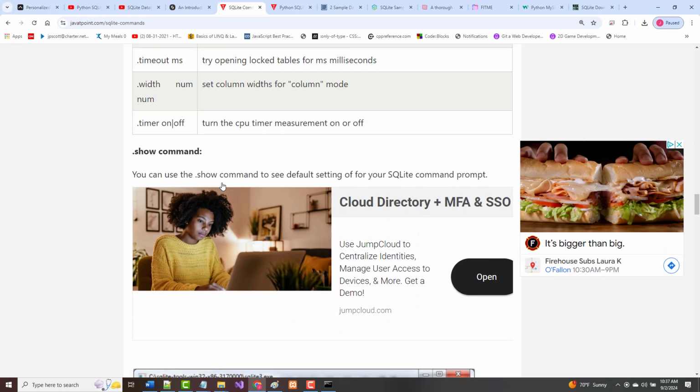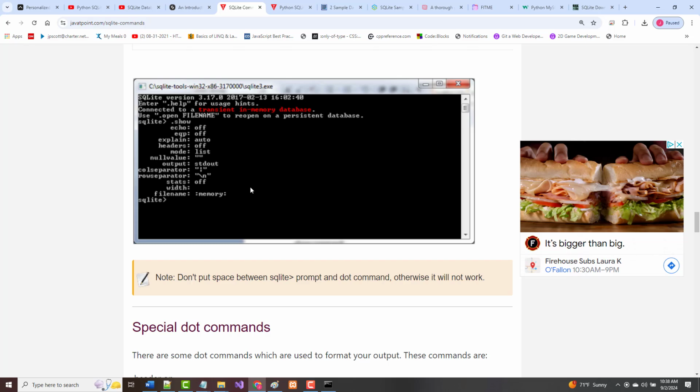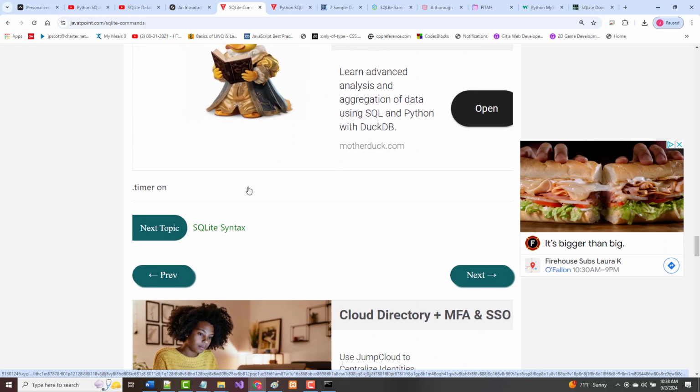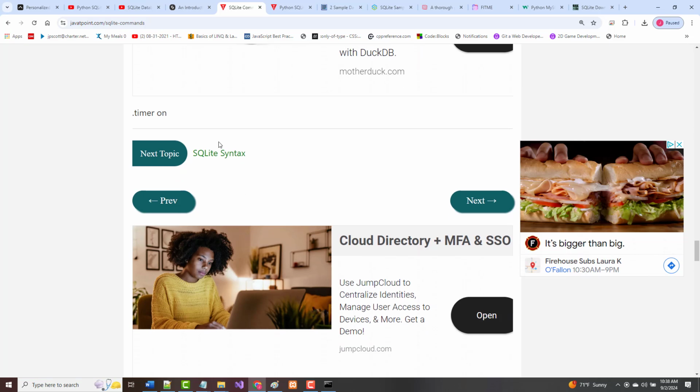There's a show command. It says that you can see the default setting from your prompt. There's other dot commands that, again, we're not going to run through right now.